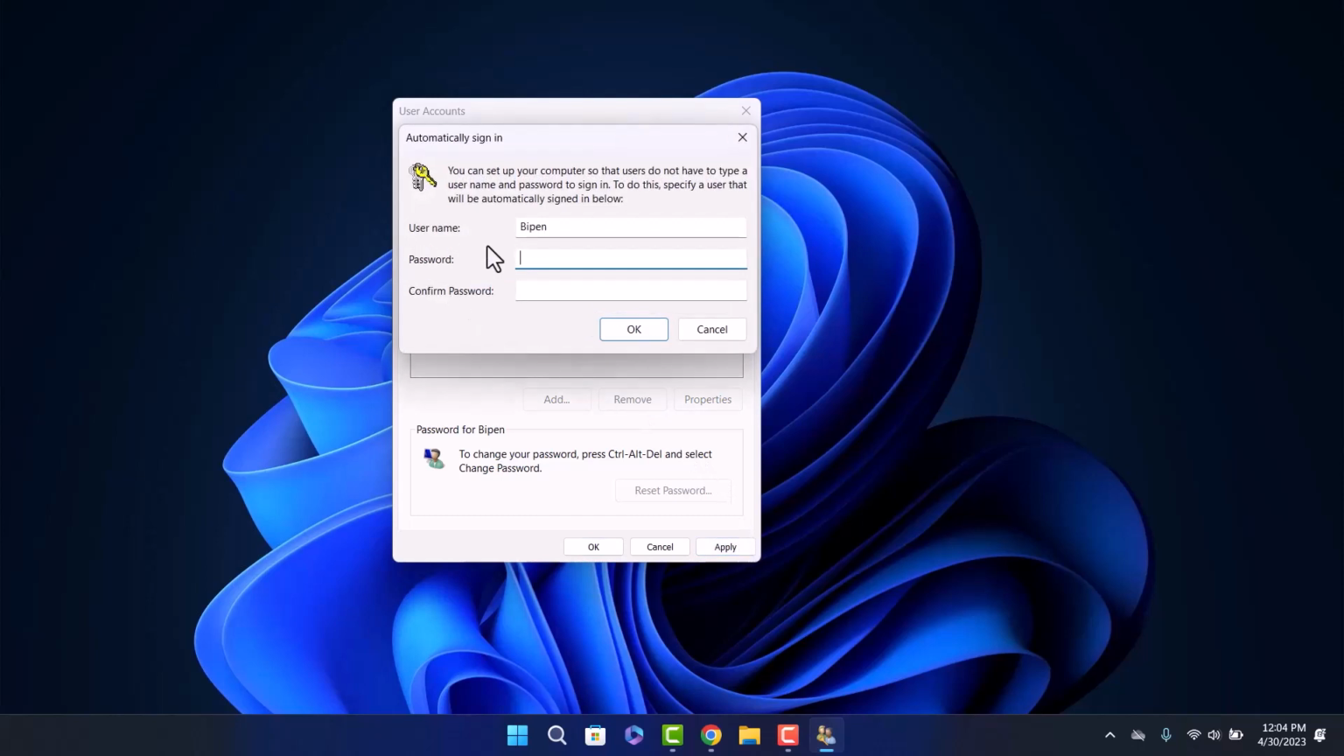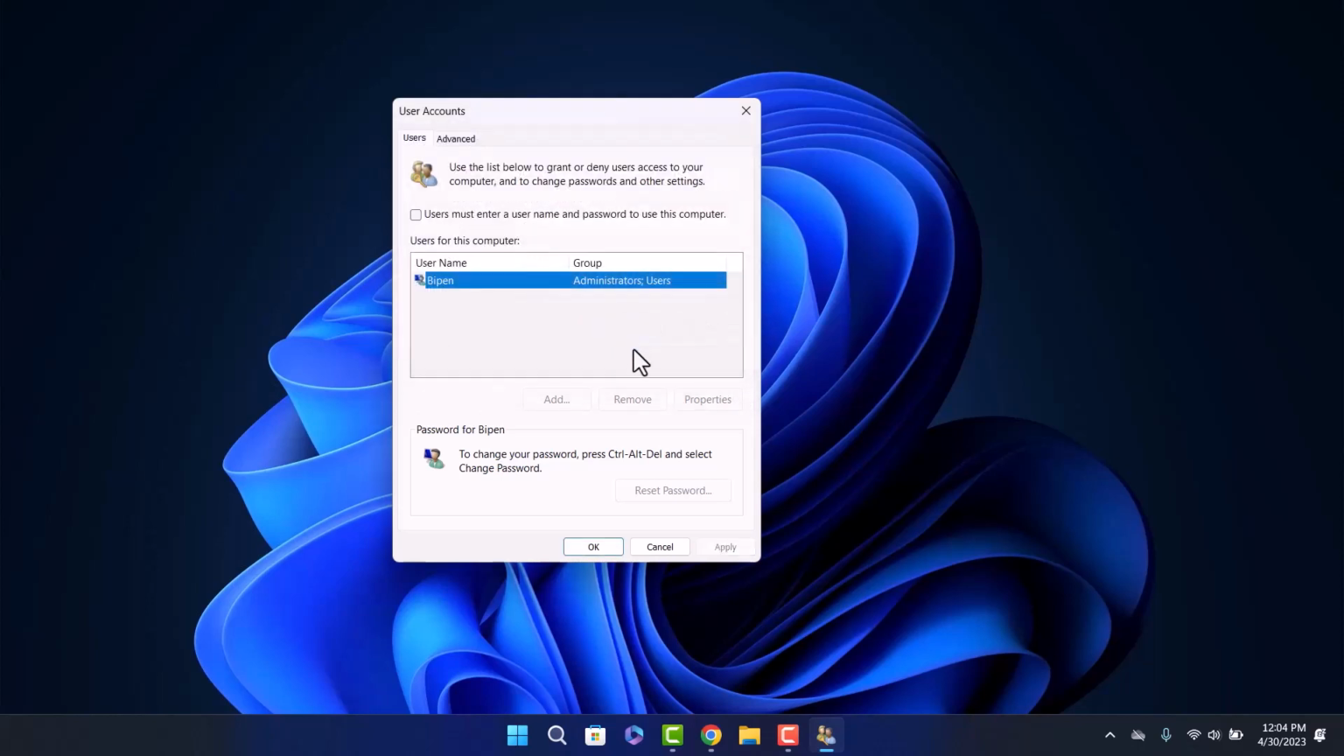Now it will ask you for your password. Type in your password twice and click on OK. Now once you do this, it will be applied, and if you restart your computer, it will probably apply and it will not ask for your sign-in password.